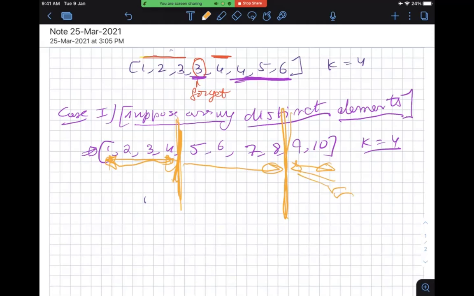So if the array contains distinct elements, you need to sort the array, and sorting will take n log n time. Once you have sorted, the problem becomes trivial: you partition it into parts of size k, and for each part you check whether the elements inside are continuous. That's essentially an order of n operation. So this approach will work if the elements given to you are distinct.